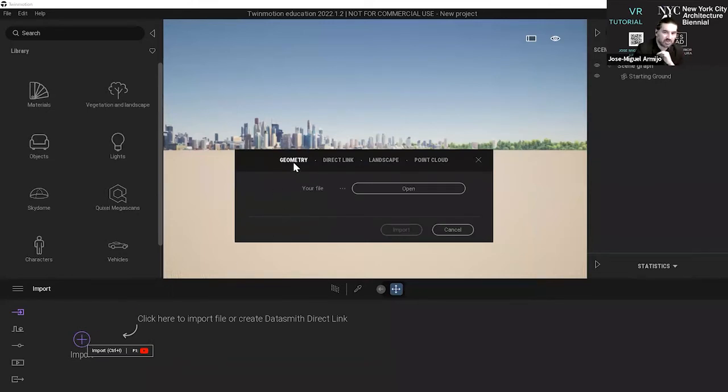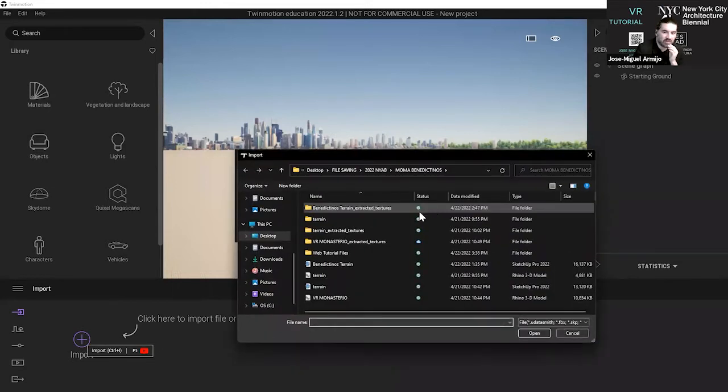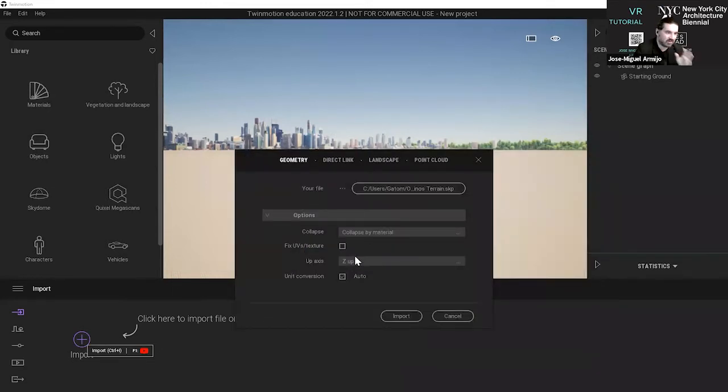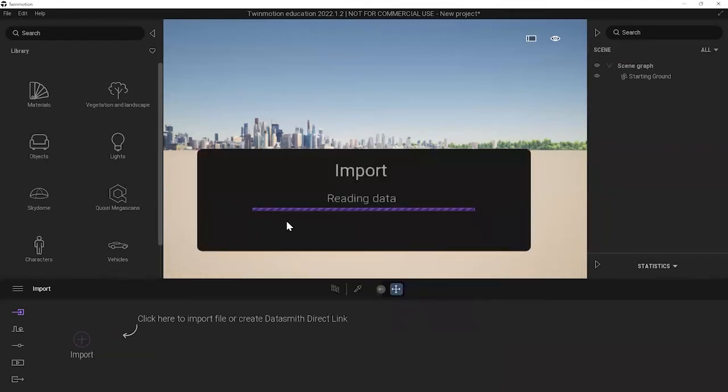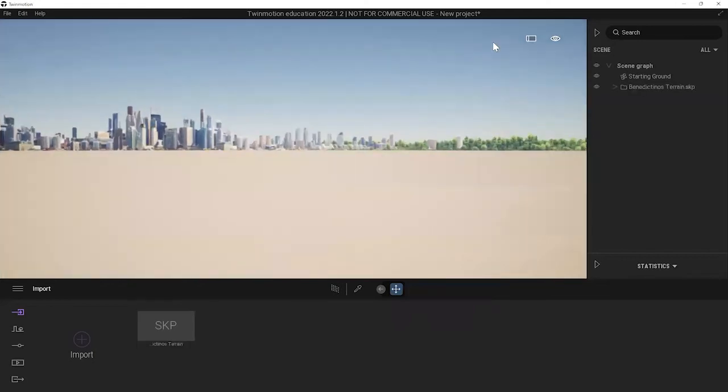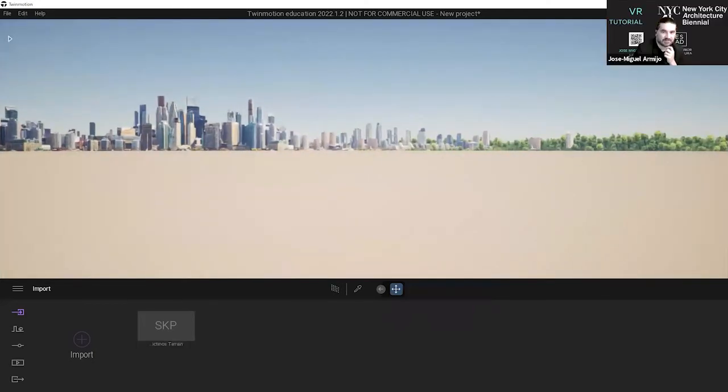So again, go to geometry, import, open, and here you click on the SketchUp file, and you will see that right away it reads this kind of file. So it's super convenient. The unit conversion can be auto because they're the same, and you can collapse by material. It's okay, and we'll go import. So now it's reading data.